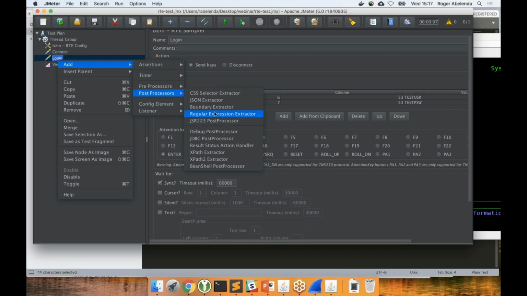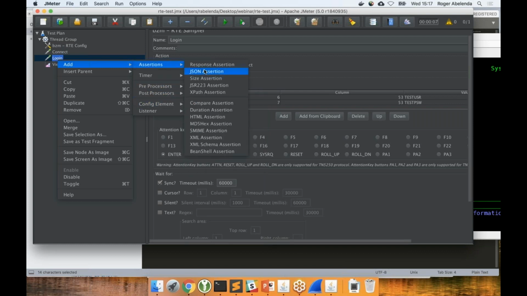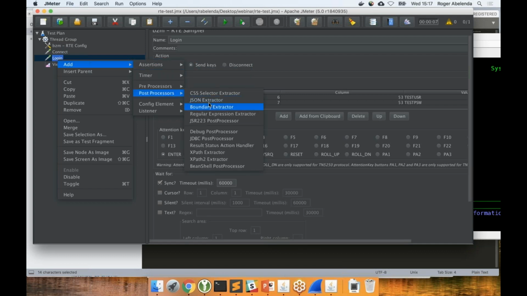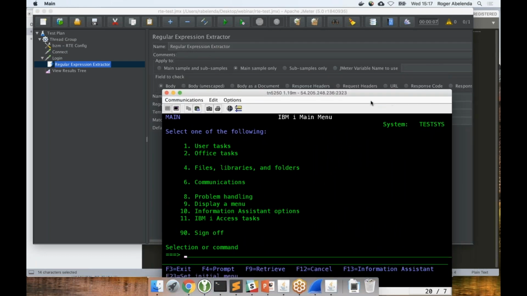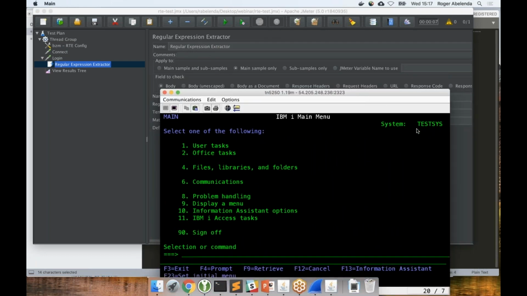In general, you will be using these three: boundary extractor, regular expression, and JSR 223. You might also use assertions. For example, the response assertion might be the one that you may use in a screen, but for the sake of this presentation, I am going to use the regular expression extractor, and I will extract from the login screen this system field that shows here.